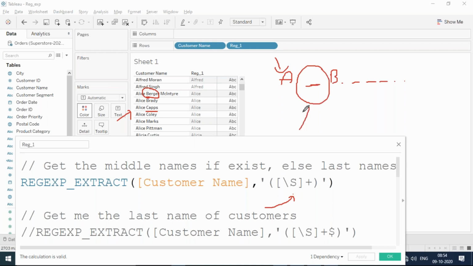So capture the space as well. How to capture the space is \s. Small s gets the space as well if it is there. So hit apply and the space will be added, but really you cannot see that space here.